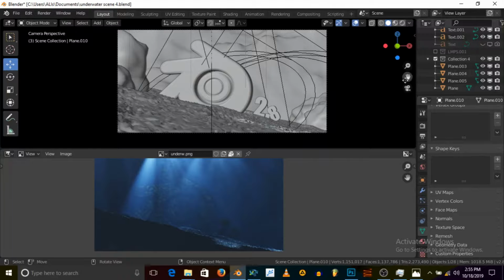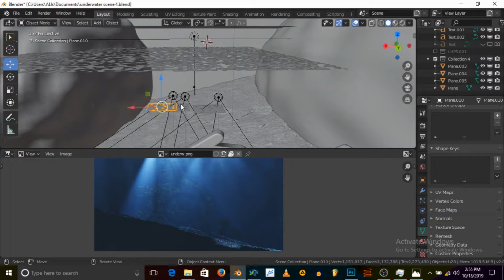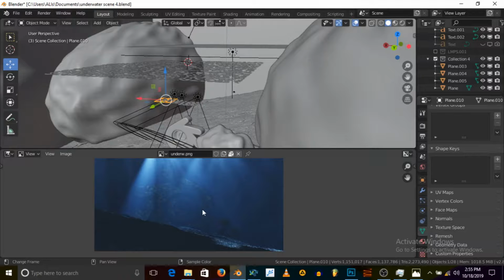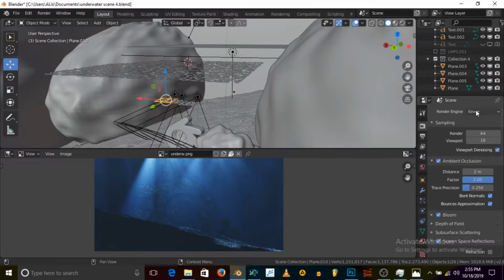So these ones are the ones creating the rays here. Alright, so this is the result I had after rendering, and I used EEVEE for rendering. So this was made with EEVEE. So after that, you can see there are no particles.